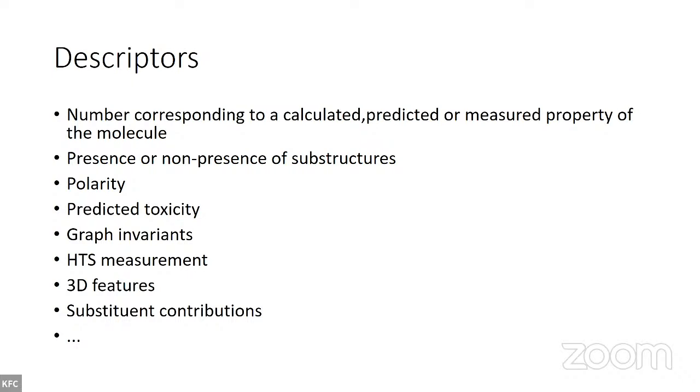You can put measurements in there as well, for example, high throughput screening measurements. If you measure it for your whole set of interest, you can use this as input data to do more advanced modeling. You can have various 3D features. Again, you can use pharmacophore matches for this. Then you can also use substituent contributions, so typical Hammett constant type factors.